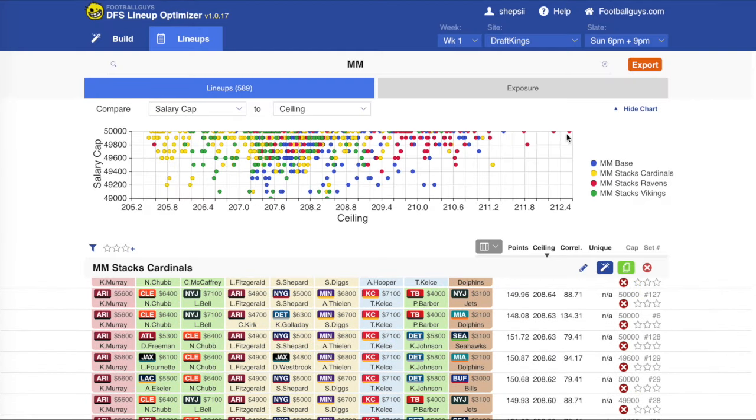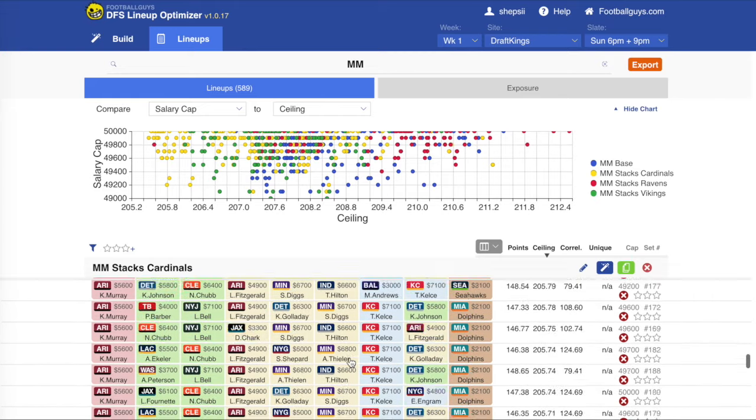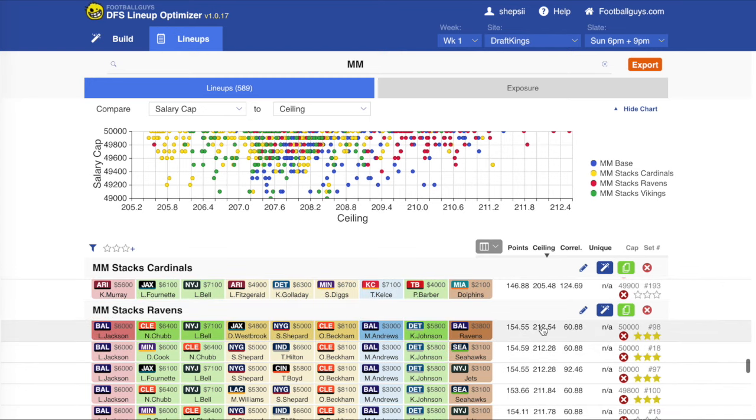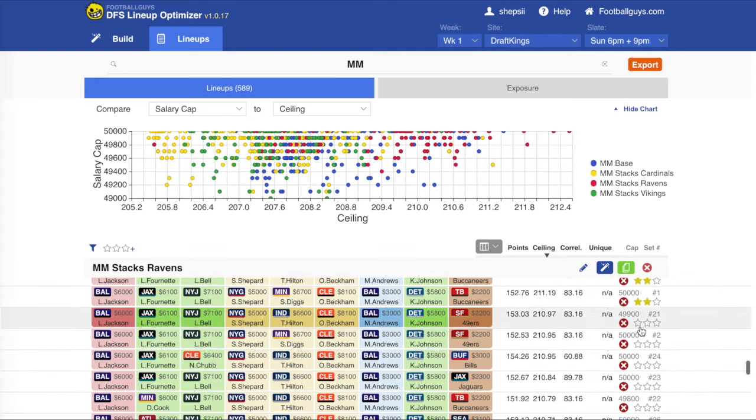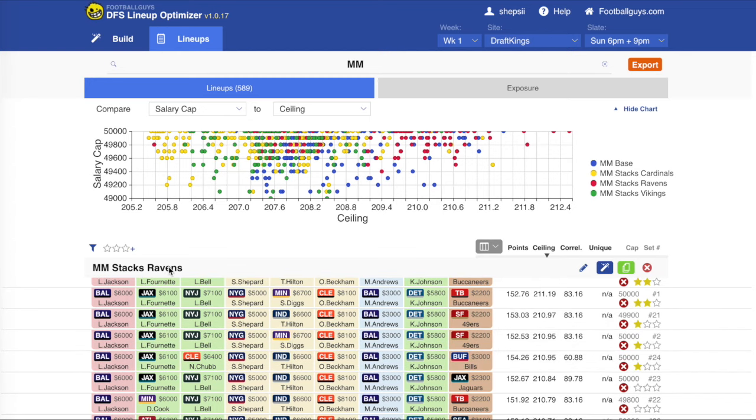I can see from here that it's the Raven stacks, these red lineups, that seem to be the best builds of all. So we're going to go down to the Raven stacks. We're still sorting by ceiling. So let's mark a few of those as well.